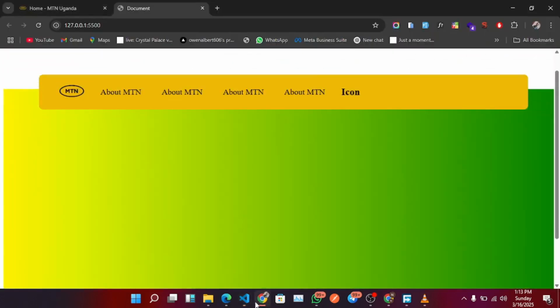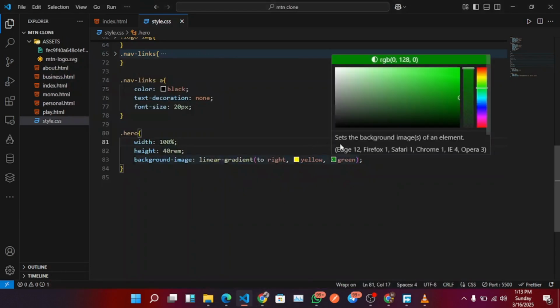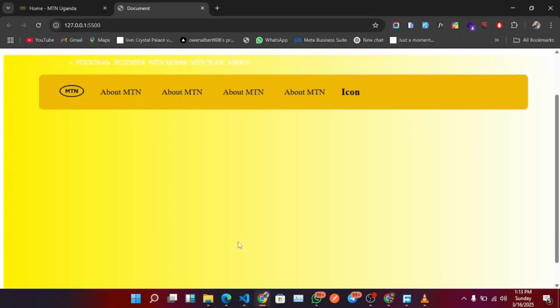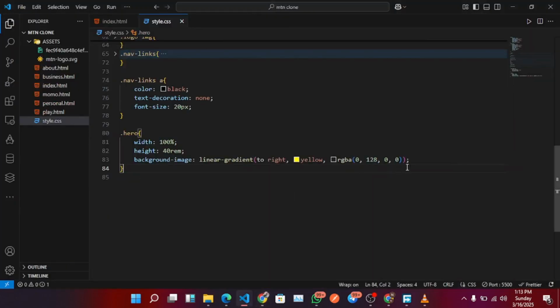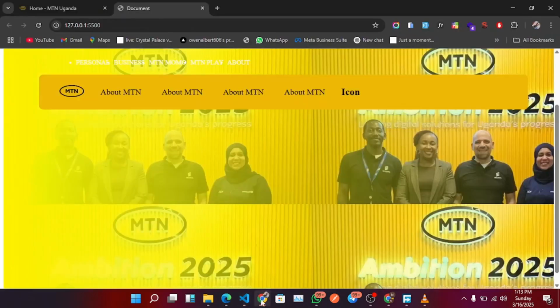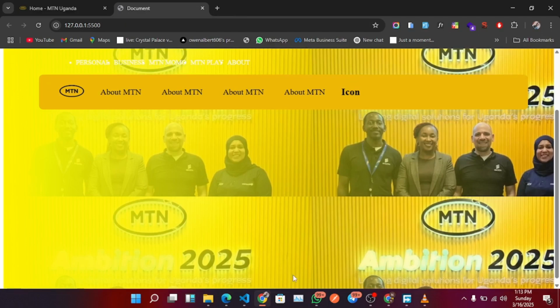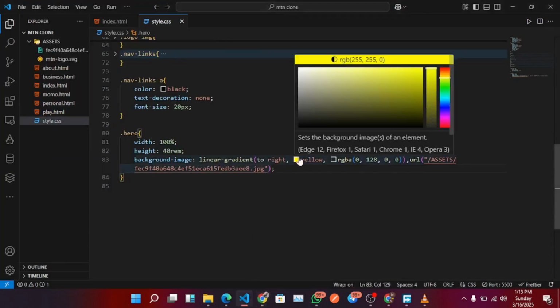Okay, we do have this. What we shall do is we shall add an image, but then we can make the opacity of this, we can make it totally unseen, so we have something like this. And then we can add our image. After this we can say comma URL, and can get our image, and then can see what we have. Okay, we do have this, and we can say we need this thick yellow.